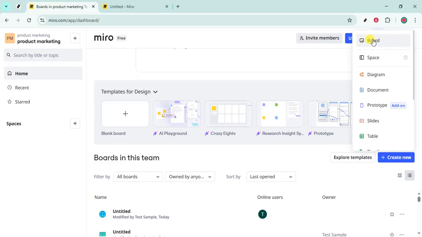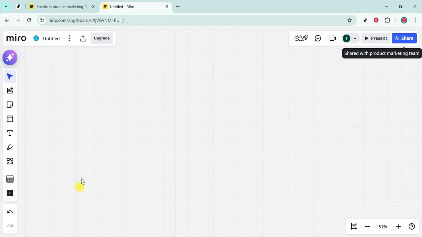Next, choose Board. This opens a fresh canvas where you can build out ideas, plans, or workshops. Starting with a board keeps things simple and gives you all the core tools you need.